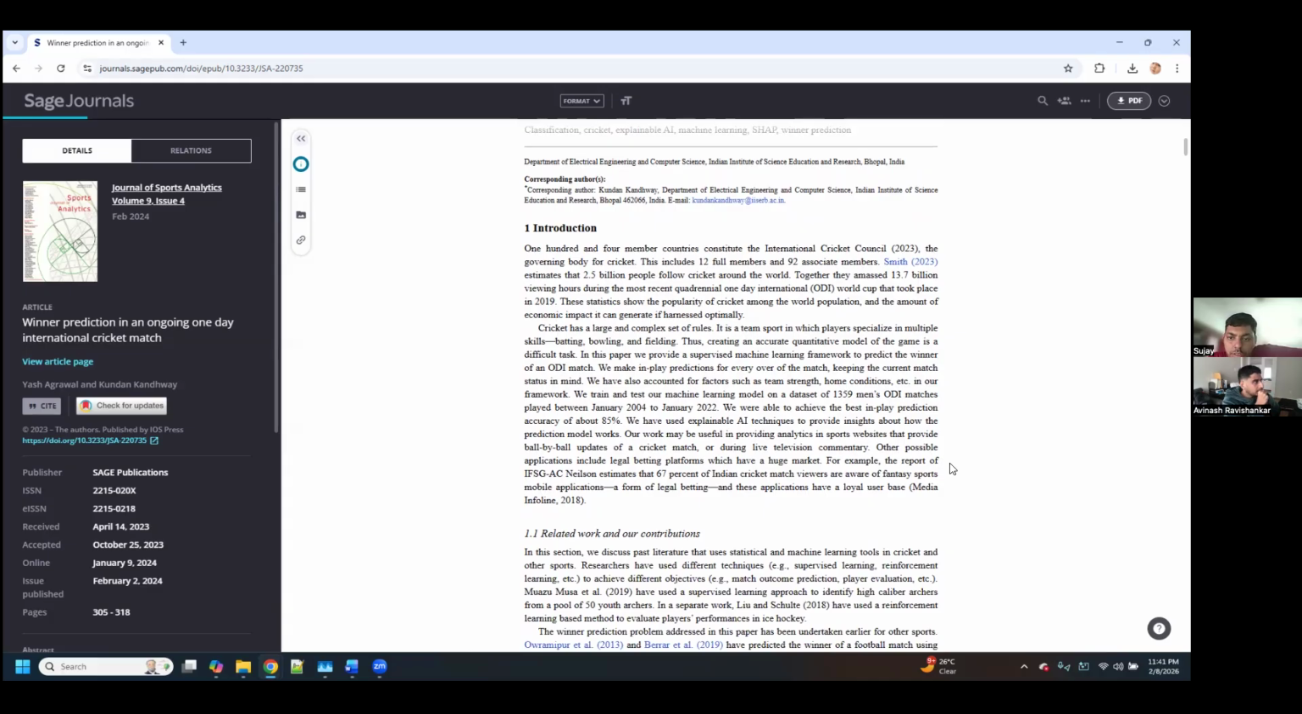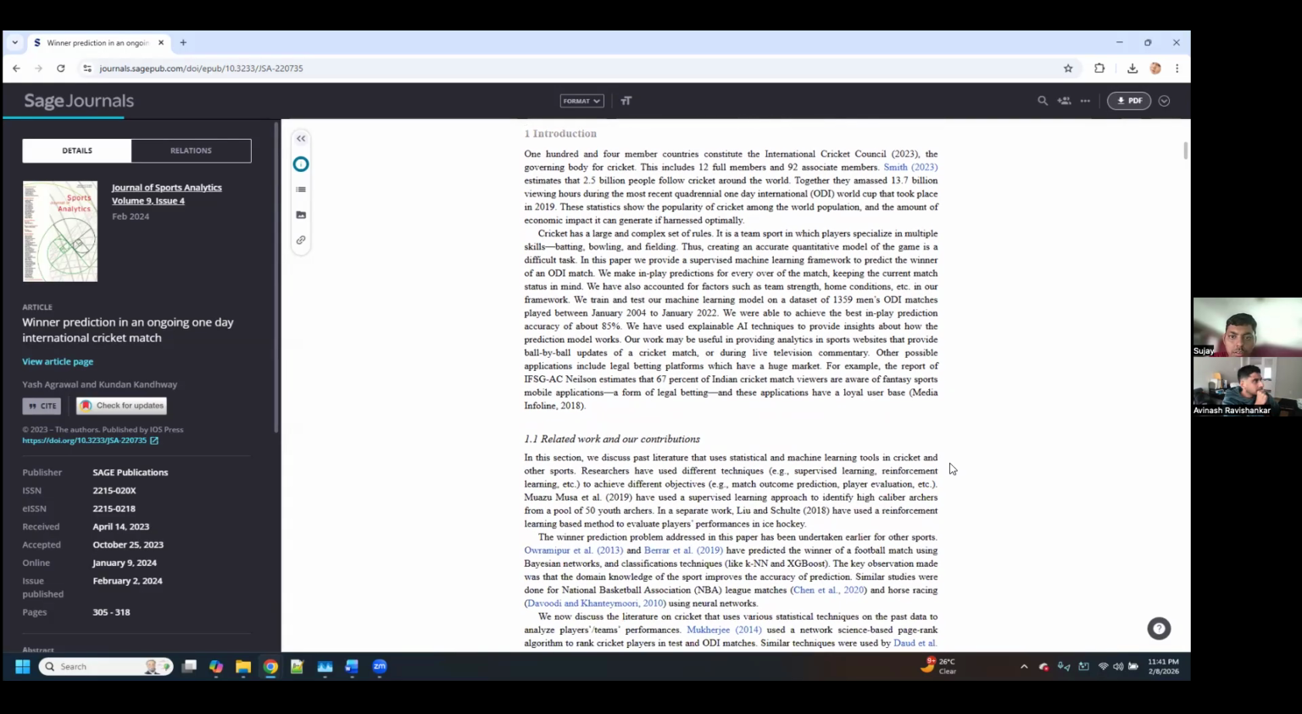Cricket has a complex set of rules, so creating a quantitative model is difficult. And so they are doing it once every over, keeping the current match status. So each over is a state. At the end of each over, you basically take the team score and check what is happening.